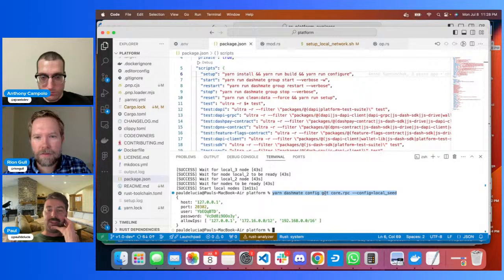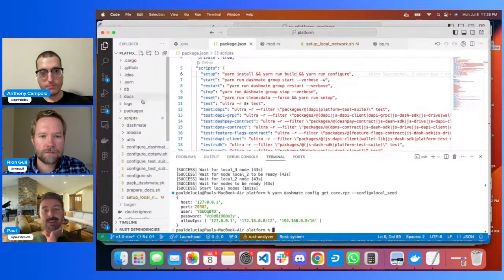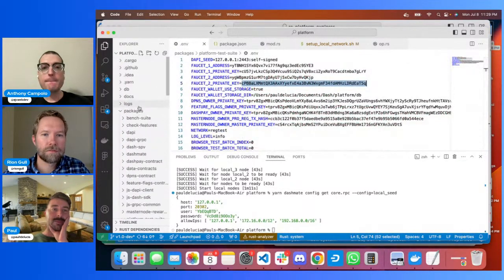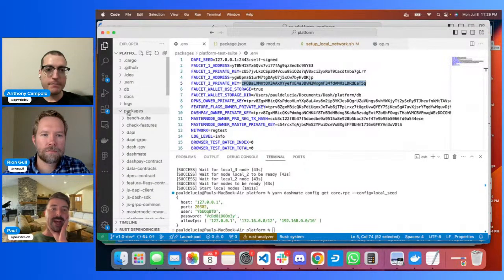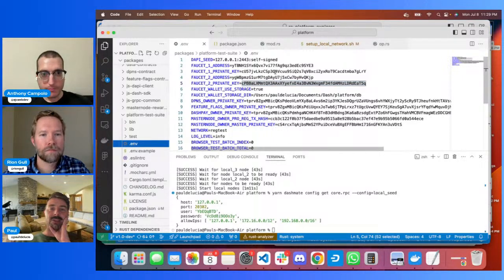Yarn-make config get core RPC local seed, user and password right here. Got it. So it spits it out for you. Yep. And then the wallet private keys, there's two that you can use, are here in platform packages, platform test suite .env. And you want to use the faucet private keys, faucet 1, faucet 2.